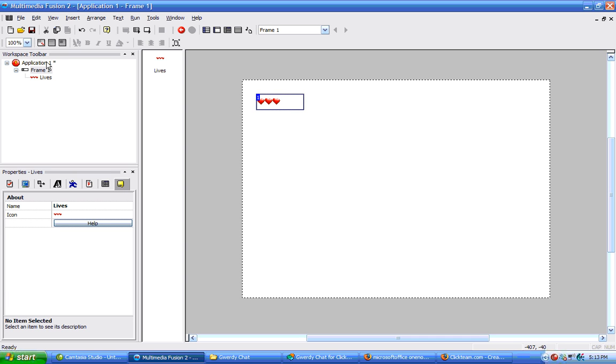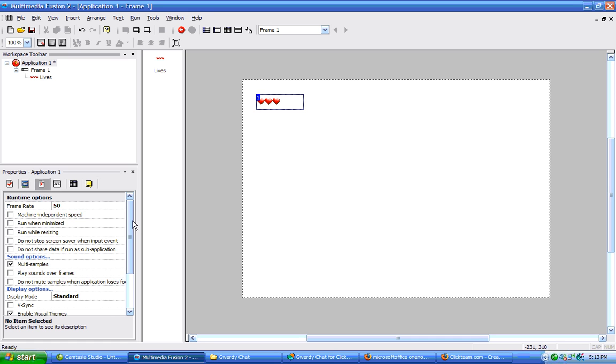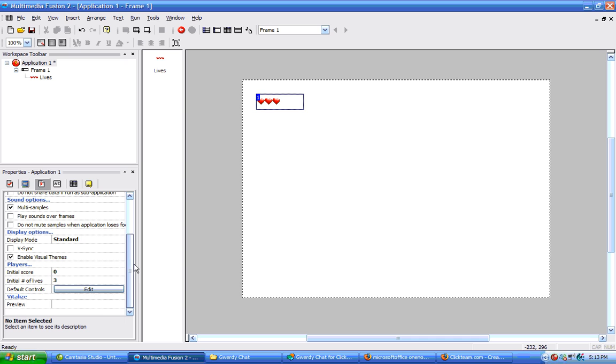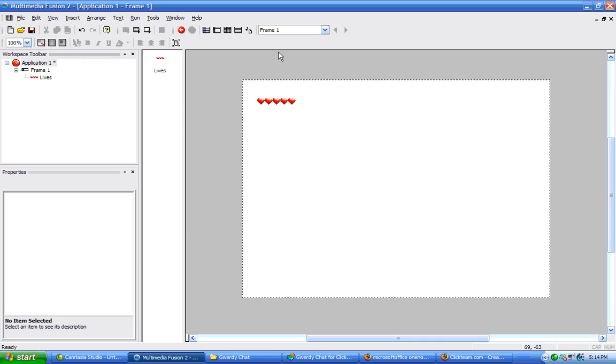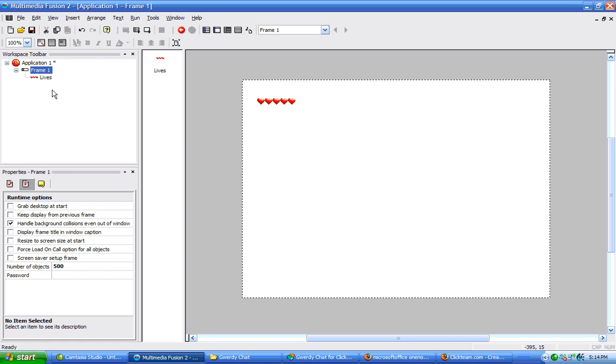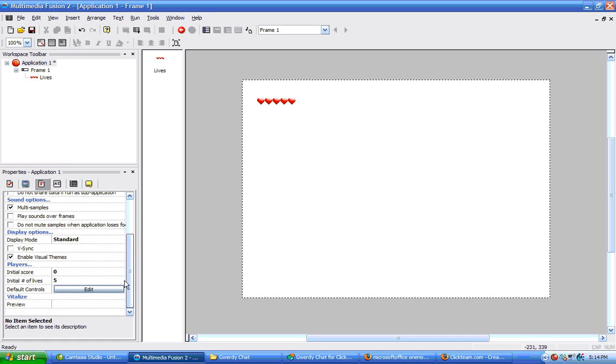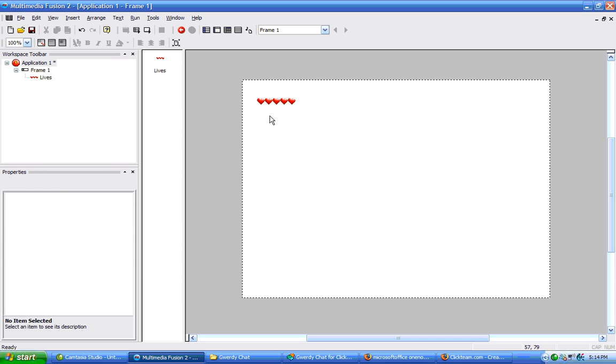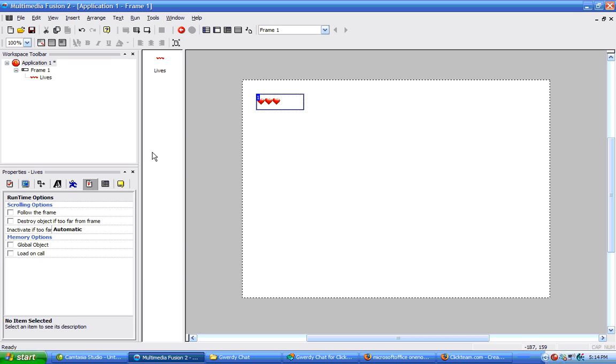So then under our application properties, if we go to our application properties and choose this runtime options tab, then we can see we have this initial number of lives setting. If we change this to 5, then we can see that our initial number of lives is going to be 5. I'm going to change this back to 3 now, so that when we start our application, the default number will be 3.